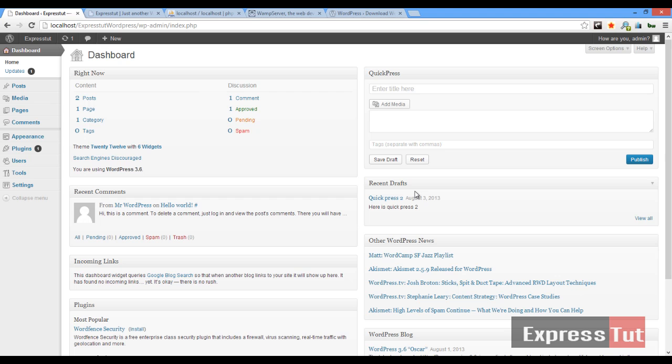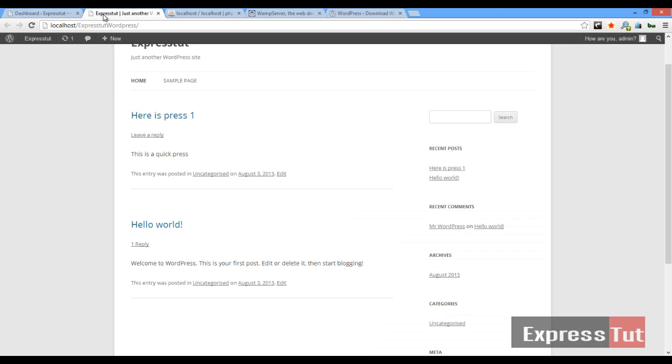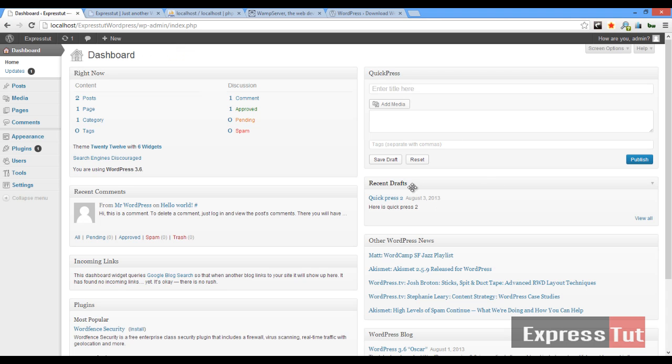Drafts are articles that have not been published. If it's not been published, the users of your website will not be able to see it. So you can see our quick press 2 is not yet listed there. So maybe you're working on an article, it's not yet completed, or you're not ready to publish it, then you can save it as a draft and it appears here.